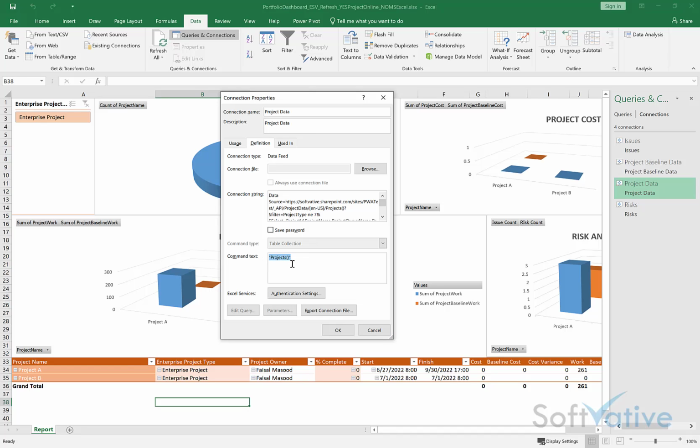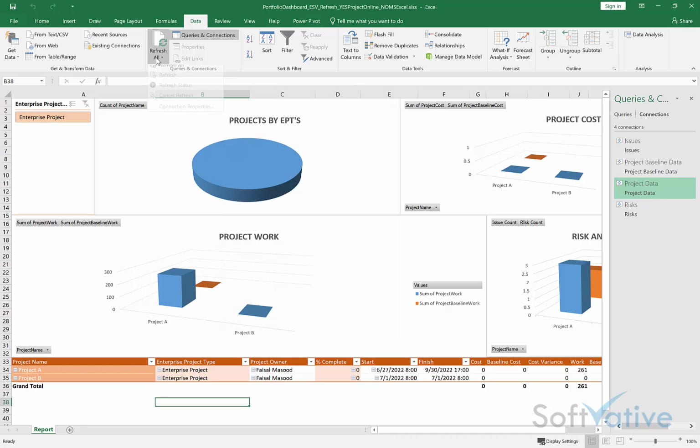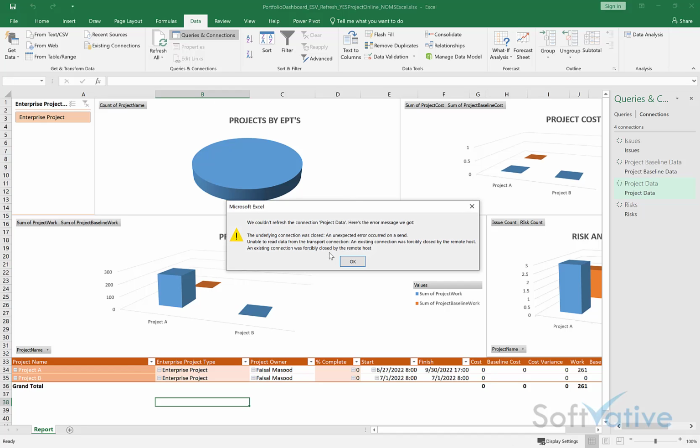this we are going to see here also in the command text. See, there is a parenthesis after the project in the command text. There's no other unnecessary setting here. So if I try to refresh this one, you can see it throws this error as well.